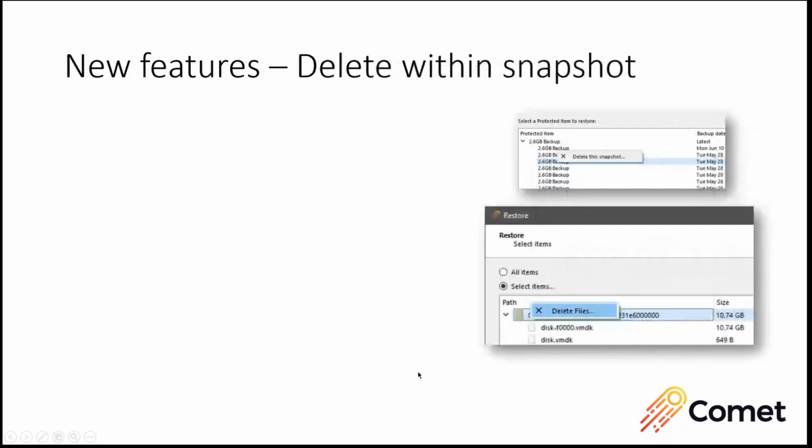Another cool new feature is deleting within a snapshot. So this feature also came in through the feature voting system. So another quick plug for making your voice heard on that. Delete within snapshot. So occasionally you will back up the wrong thing. A customer will have a large movie file on their desktop. It will get backed up and use up all their storage quota. For a long time now, Comet has supported deleting an entire snapshot from history.